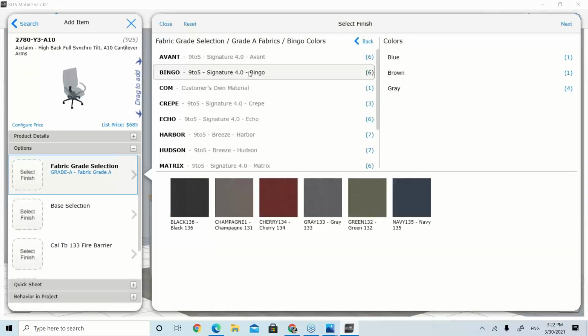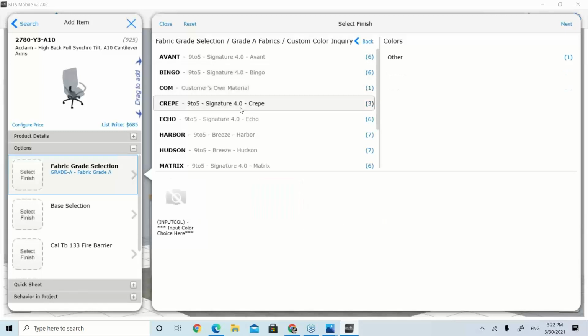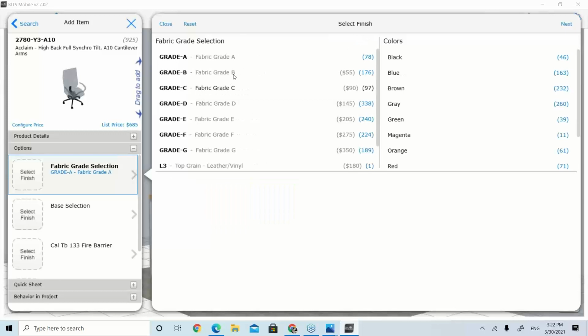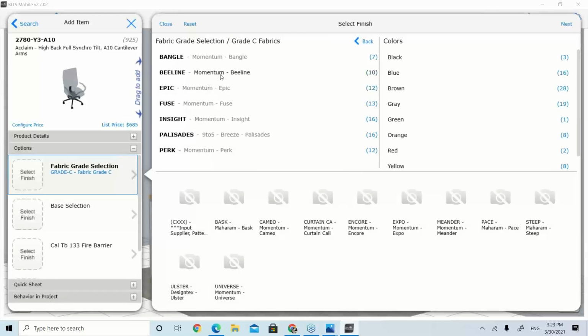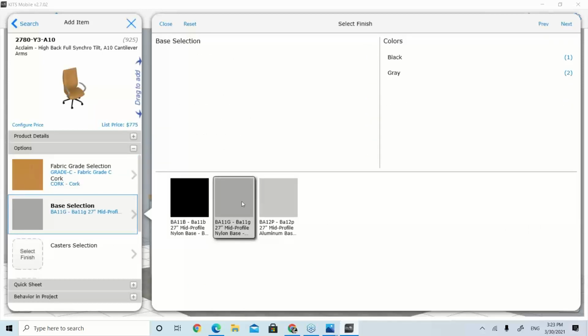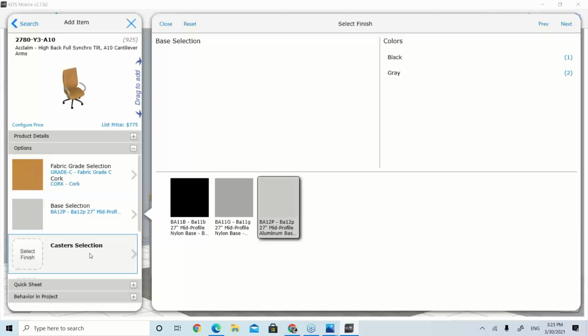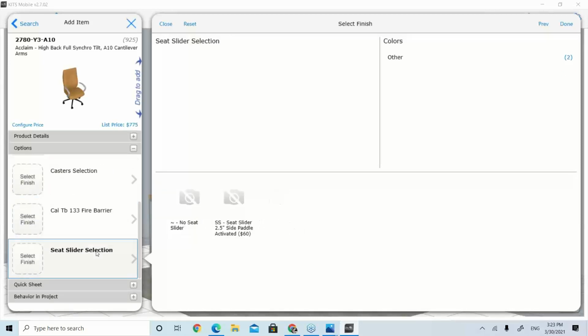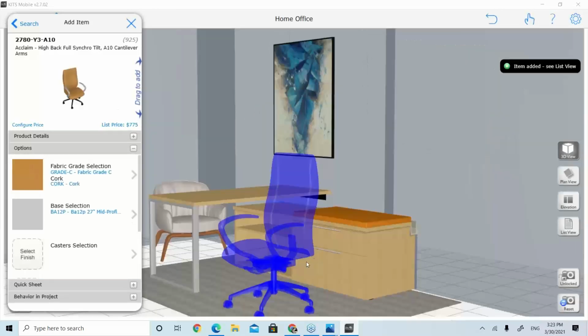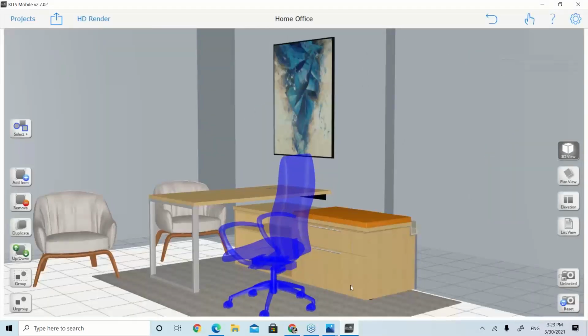So you can see we have all the different finishes, and not only finishes, but also all the grades. As you can see, if you pick a grade C, for instance, it will add $90 on the quote. Let's pick the base color, and then that's all. We can leave the rest. And then just drag it in the scene. So again, you can modify everything and then create.